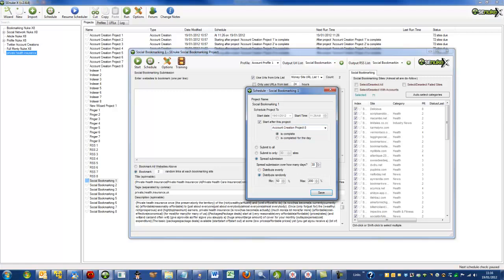As you can see here, it's set to spread over 30 days, but I like to enable this randomization feature. As you can see here, it's set between 50 and 200%. And what that means is that any one of these bookmarking modules will be finished in half of this time, which will be 15 days, just over 2 weeks. On the flip side of that, it could take as long as 200% of this time, which is 60 days, 2 months.